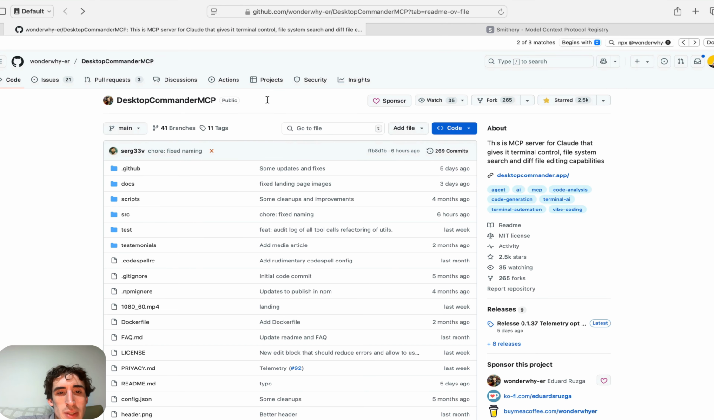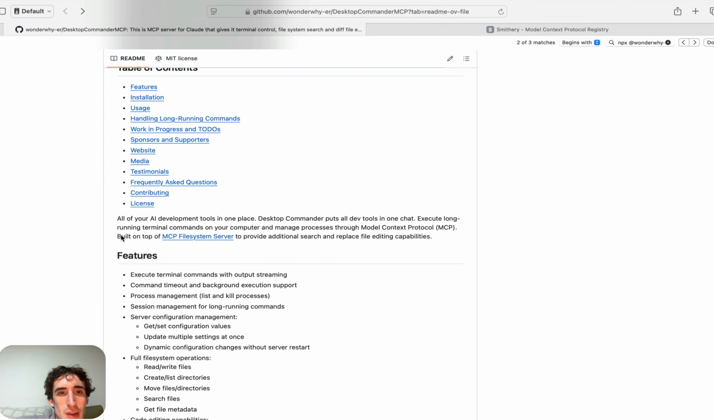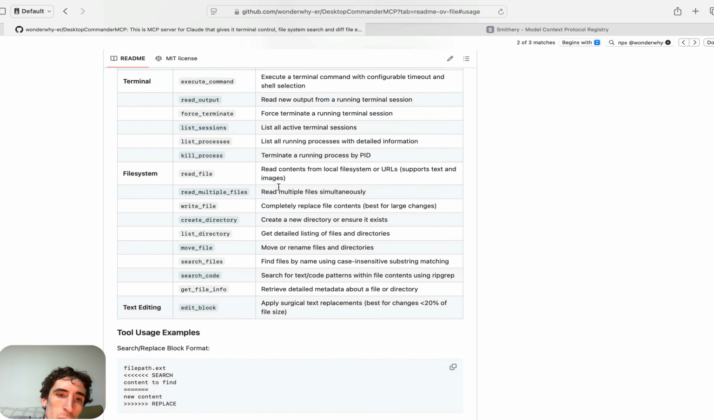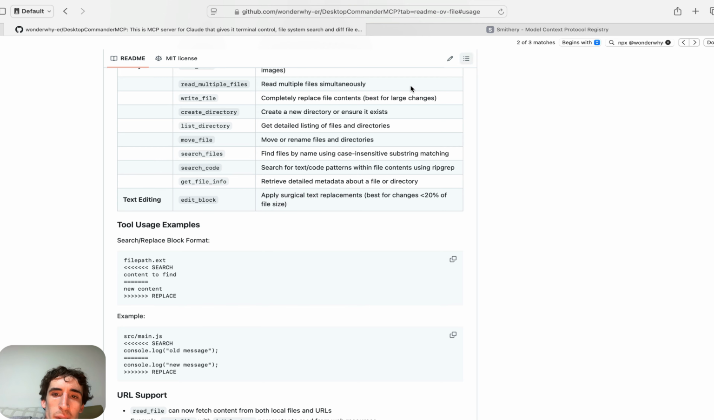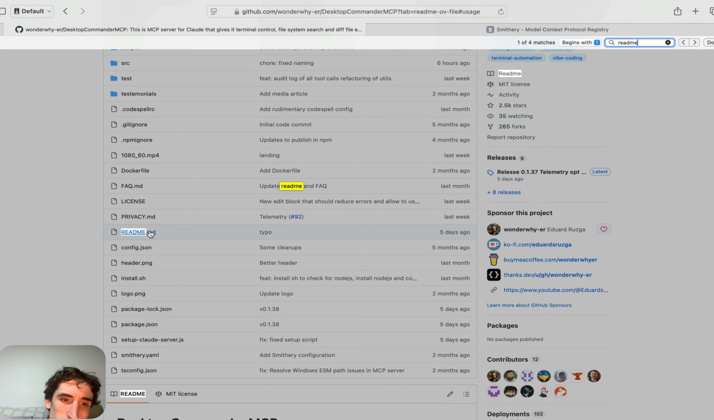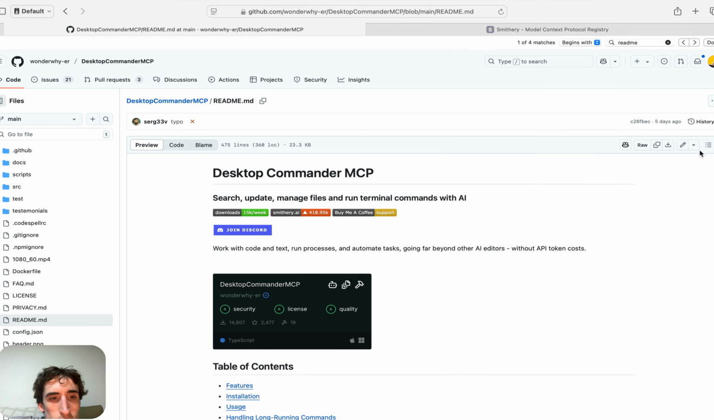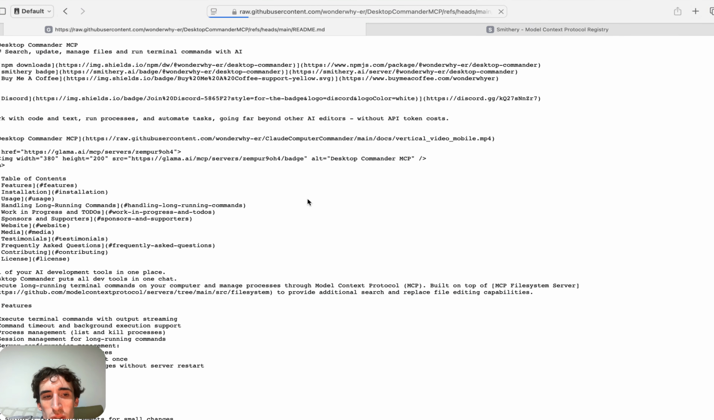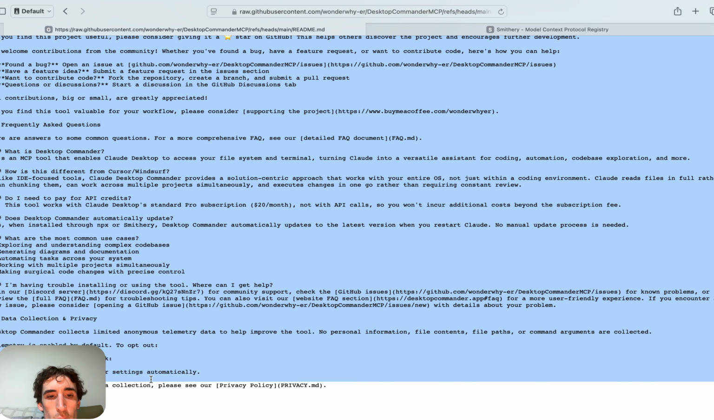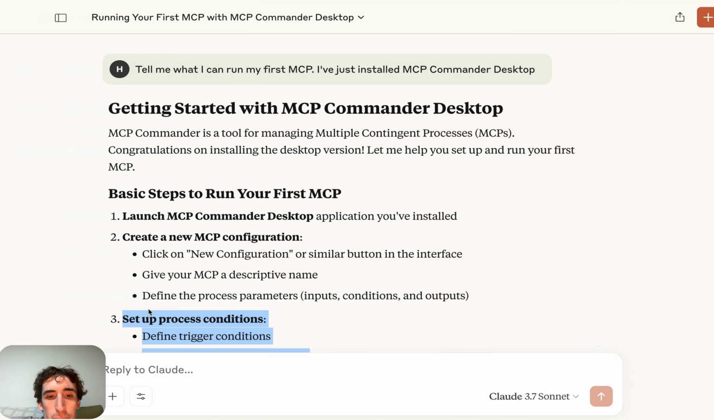Otherwise we can just ask. Of course, we have the setup, but we can just take the README. We can go to raw, copy paste that one, and ask Claude AI to give us the instructions basically. So we don't have to think too much that way. These are the instructions from the Desktop Commander MCP repo, and then I just paste that.